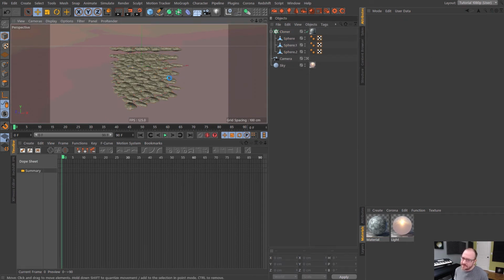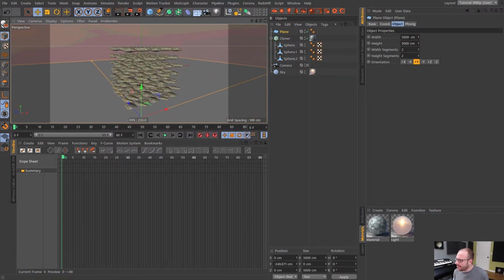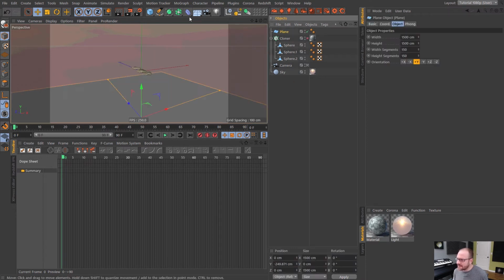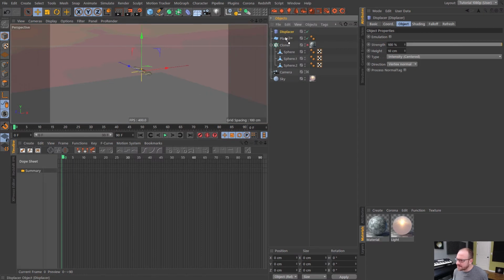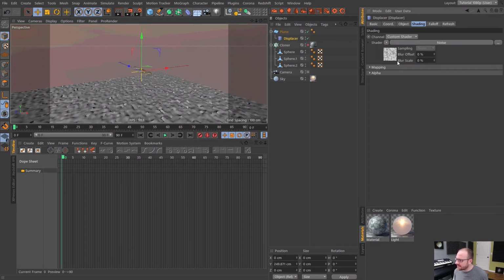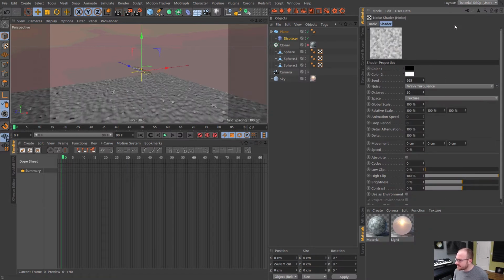We get a little scene. We can render it, and it's just going to be super exciting. So here is a plane. I'm going to lower this to 1500 here. Let's add in a bunch more geometry. I'm actually going to hide this, and let's bring in a good old displacer. Throw that as a child of my plane. Under shading here, let's grab the good old noise. I'm going to grab Wavy Turbulence for this guy, and let's set this to 2000.